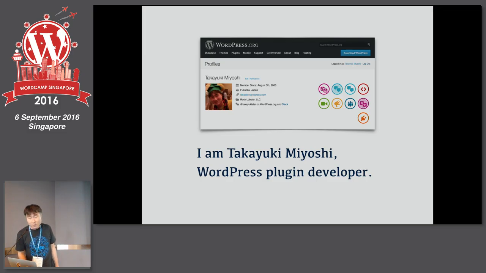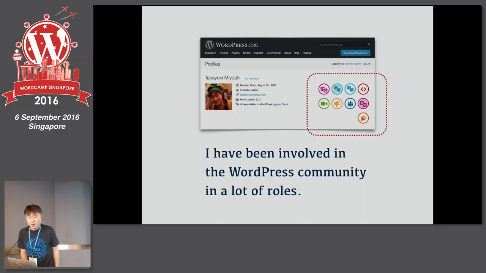I'm a plugin developer, maybe known as the author of the Contact Form 7 plugin, but I have been involved in the WordPress community in a lot of roles. These badges represent my roles, so let's look closer.